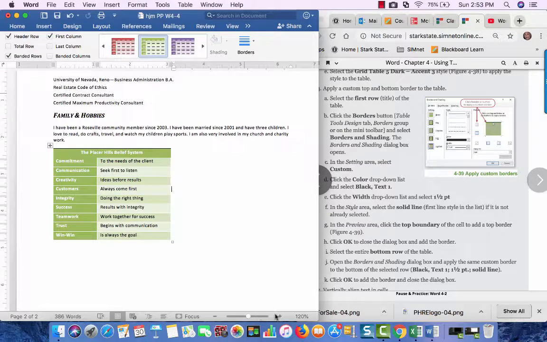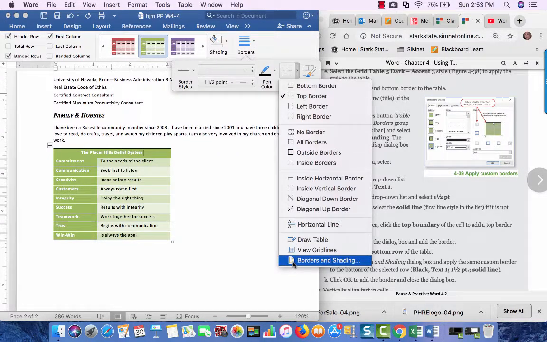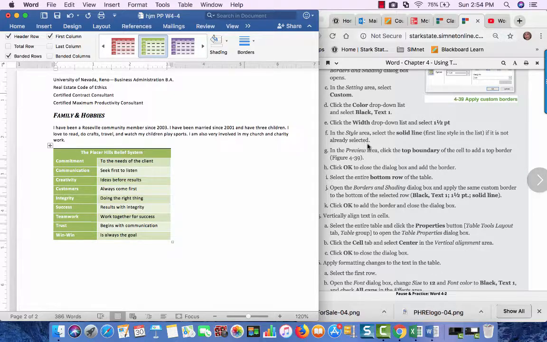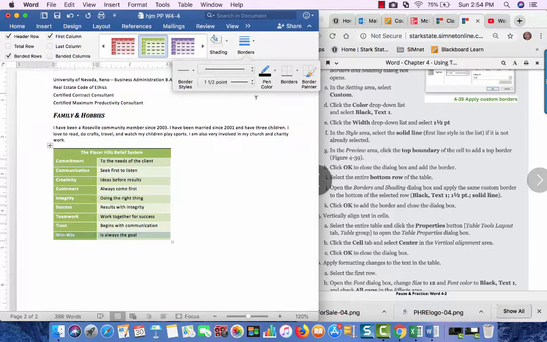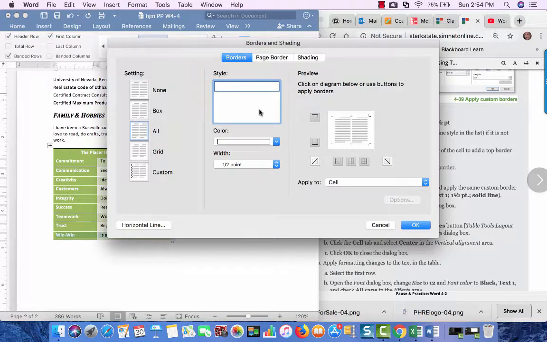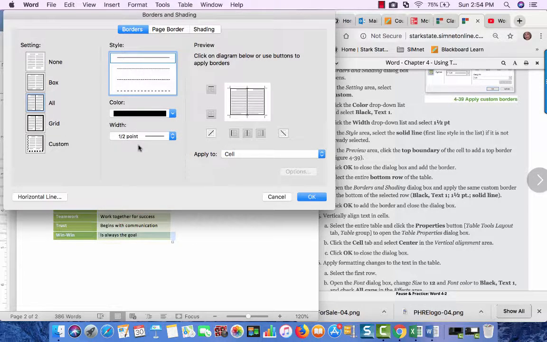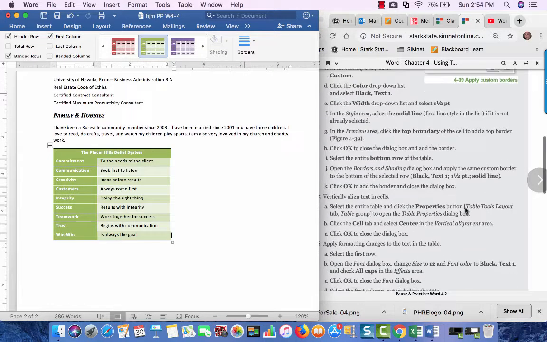Let me just double check that is the right size. Borders. Border and shading, 1.5 points. Yep, it is correct. Okay, so now we're going to go to the bottom row of the table, borders, borders and shading. Okay, so color, black, width, 1.5, solid line, which it is, and then we're going to click only this bottom one, and it is the cell. So okay, so now we have a black border on the bottom.